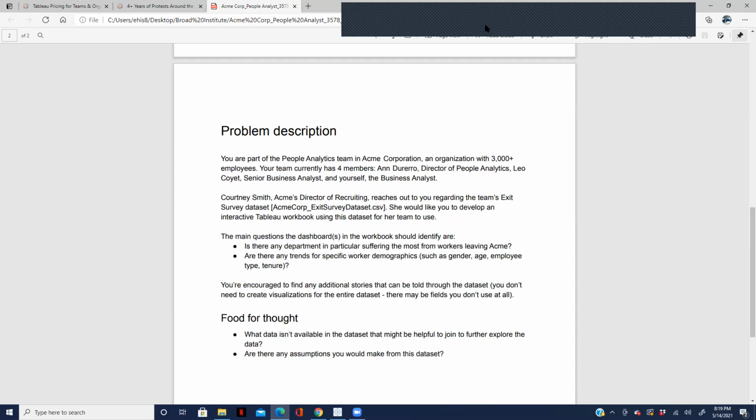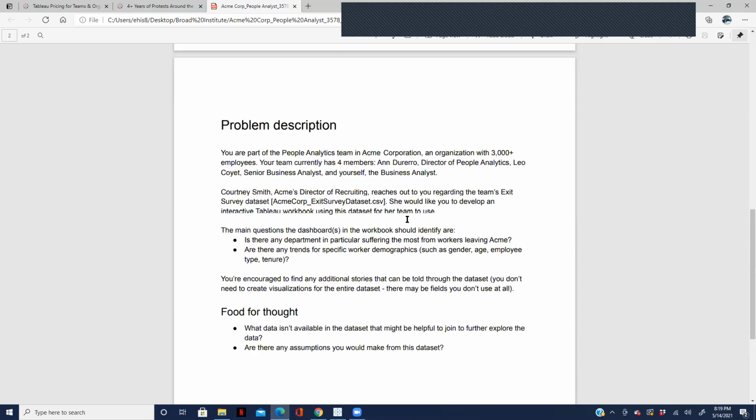Food for thought. What data isn't available in the data set that might be helpful to join to further explore the data? Are there any assumptions you will make from these data sets? Okay. Those are the things that you should keep in mind.